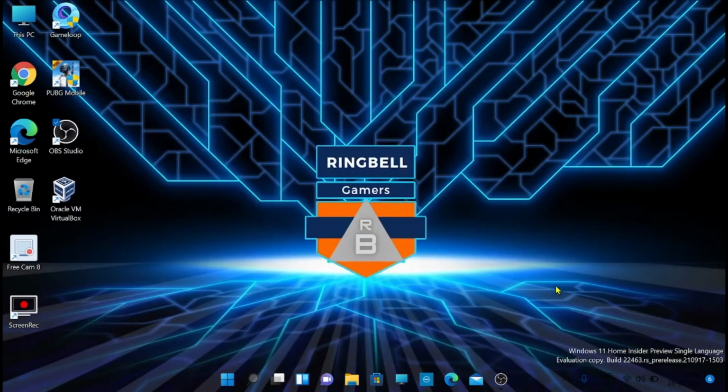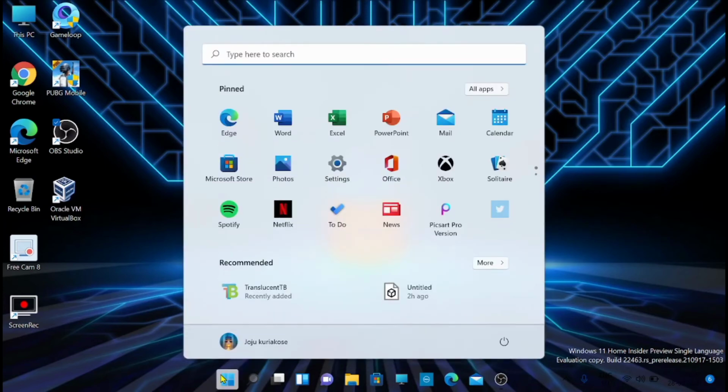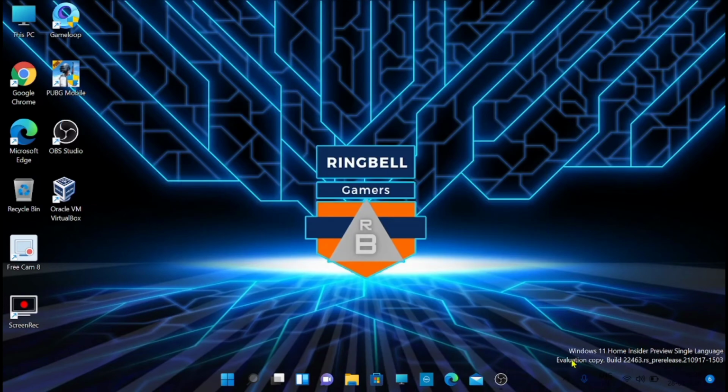Now you can see that. Yeah, it's simple. Your taskbar is now transparent. Rest everything will work like the same, but your taskbar is now transparent.